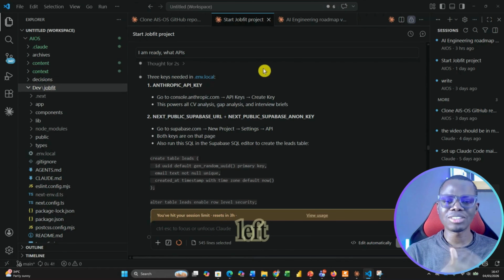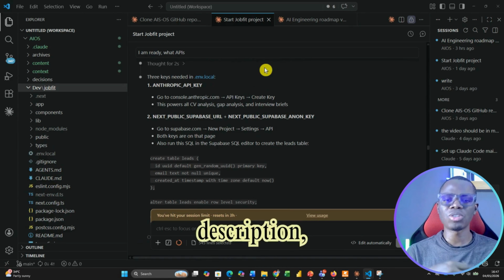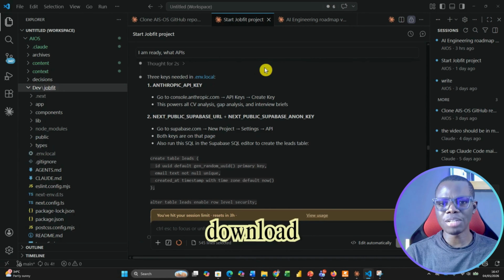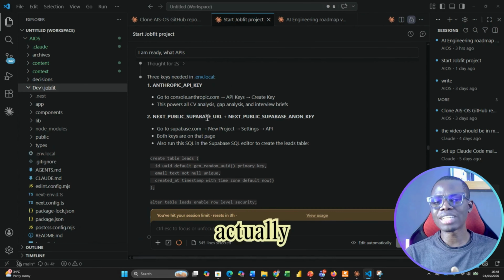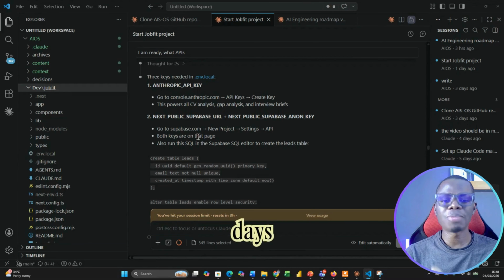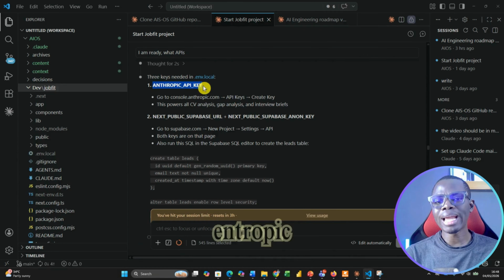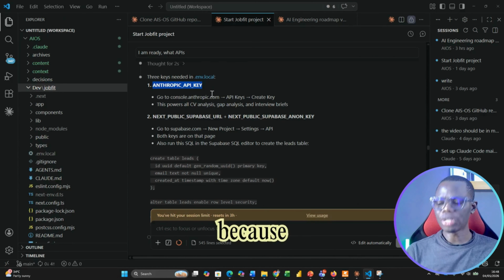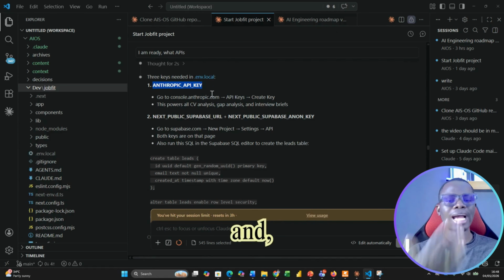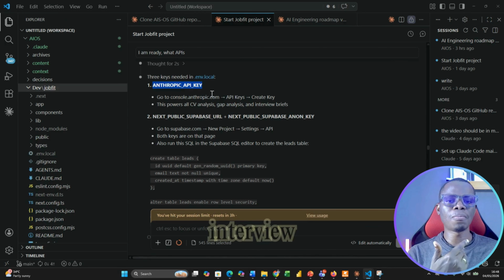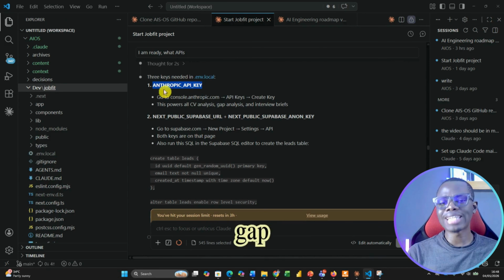Right? So I just left it open. Once you upload your CV and the job description, it will generate the application and you can download it, and you're fine. But if you want to use a database, it can integrate Supabase or Firebase or whatever database you love. It now requested my Anthropic API key, because AI is going to generate the new CV, the job interview questions and the gap analysis.